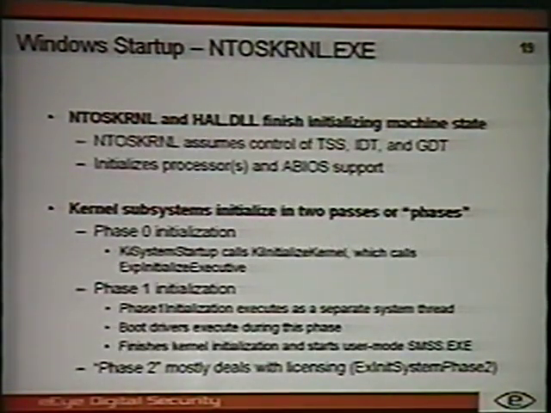And NTOS kernel and HAL are very tightly integrated. They provide most of the base services for NT and for subsequent pieces. So the boot process kind of goes like this. The NTOS kernel will select, first of all, the TSS, IDT, and GDT and take control of it. At this point, NTOS kernel is there to stay, and it's going to control this from now on.